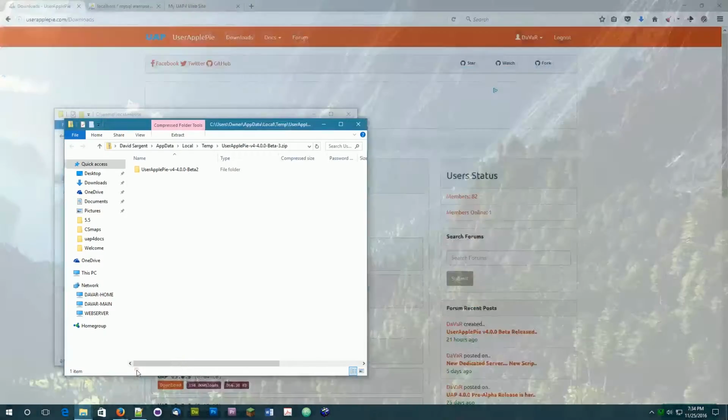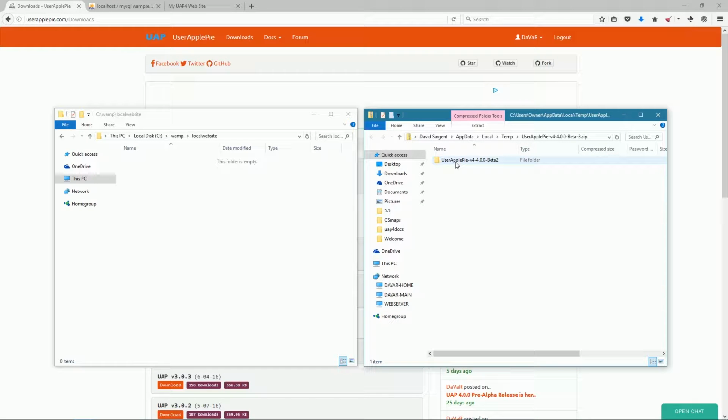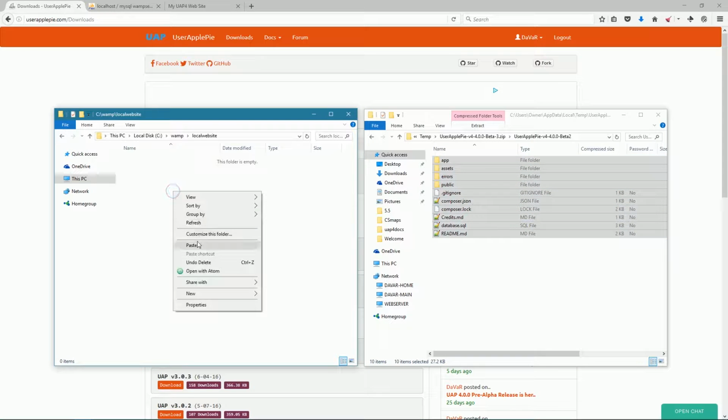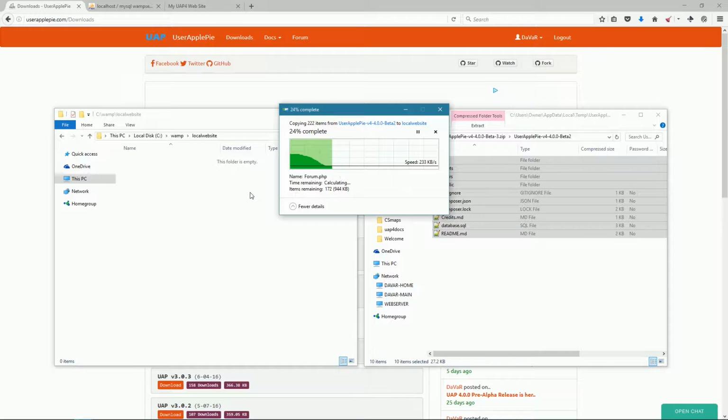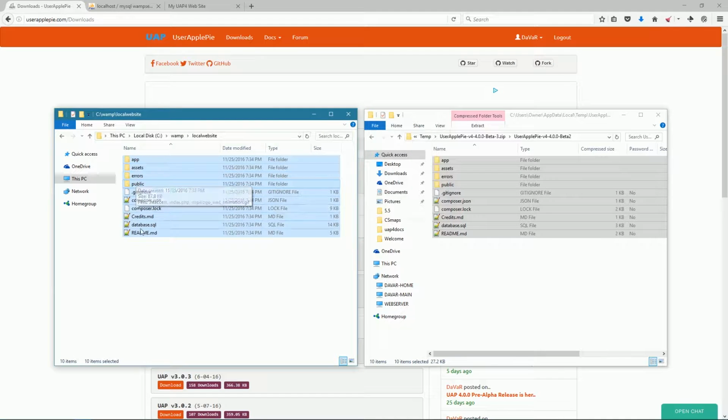Okay. So if we download it, it should look something like this. Open that file, and we'll just copy all these files, and then we'll paste them over here. Now, right now, we don't see a vendor folder, which is what Composer is going to install, which contains all the necessary files to make UserApplePie run properly.